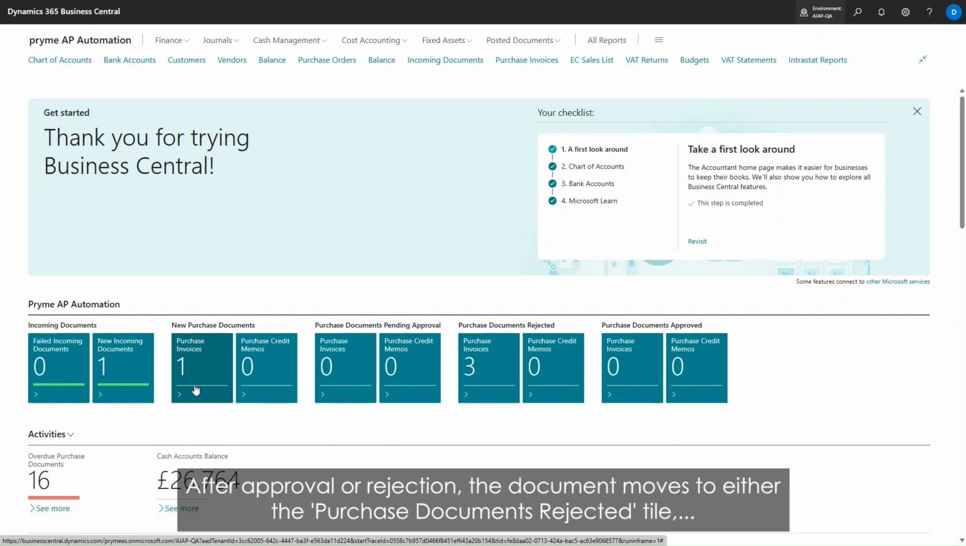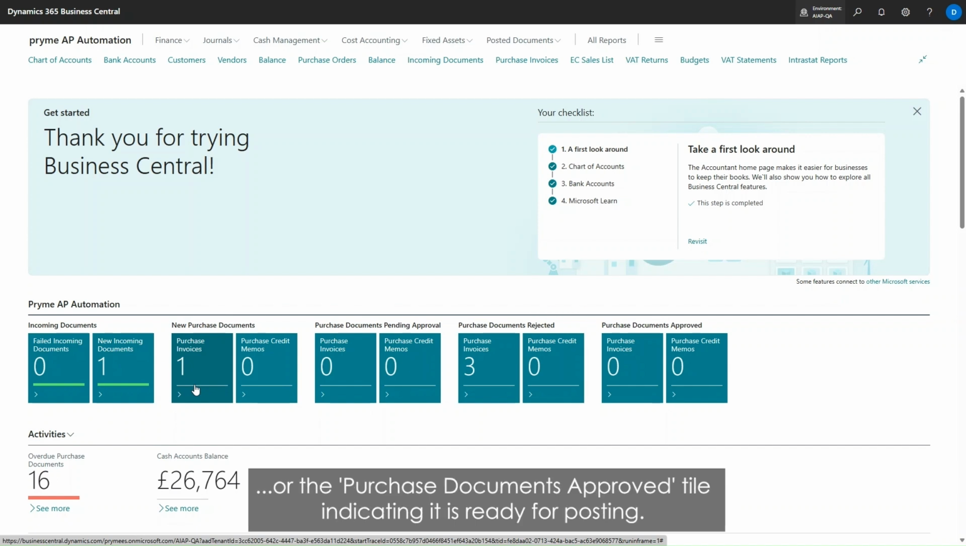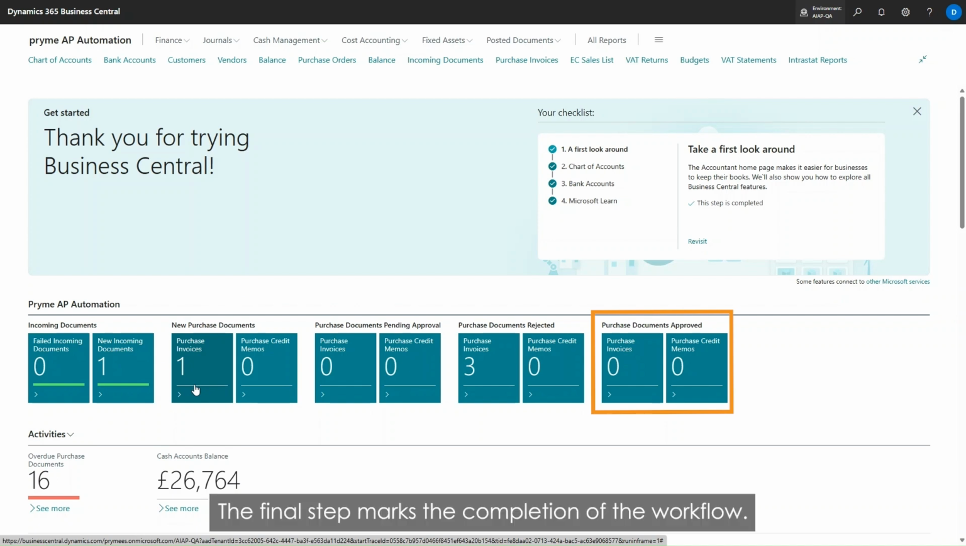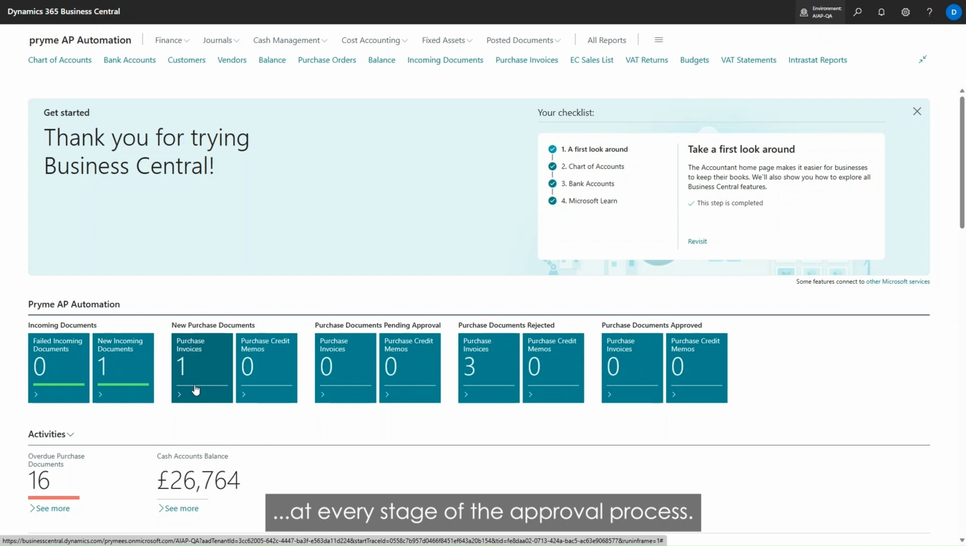After approval or rejection, the document moves to either the Purchase Documents Rejected tile, allowing you to review and resolve any issues, or the Purchase Documents Approved tile, indicating it is ready for posting. This final step marks the completion of the workflow. This left-to-right progression across the tiles provides a clear visual representation of a document's status at every stage of the approval process. And that's it.